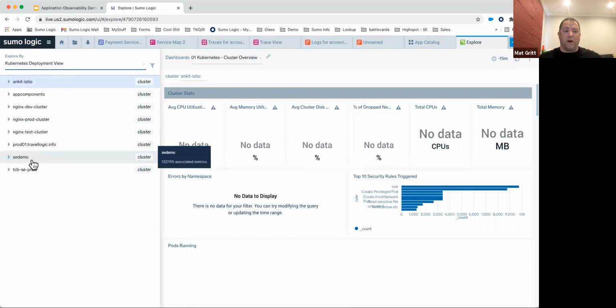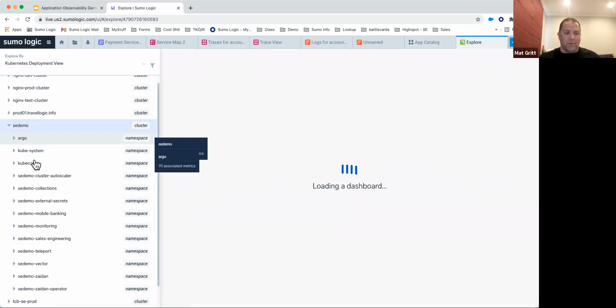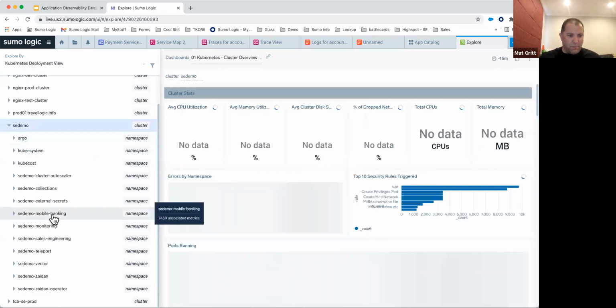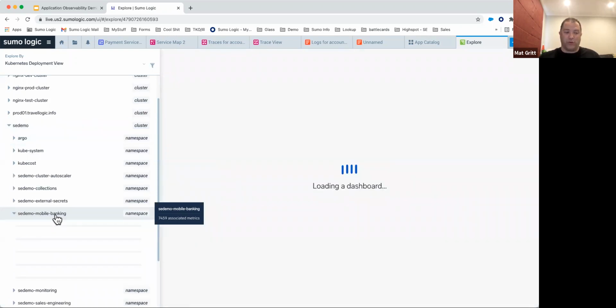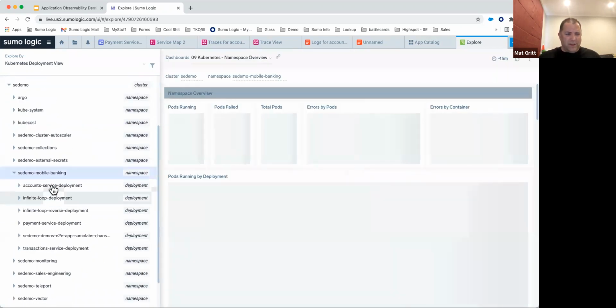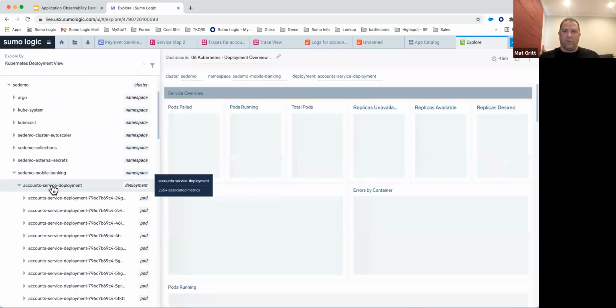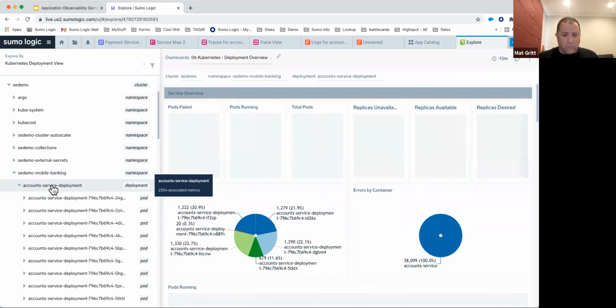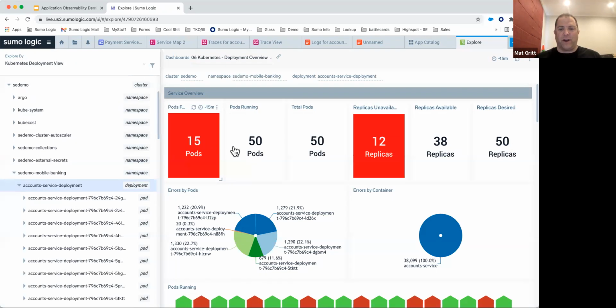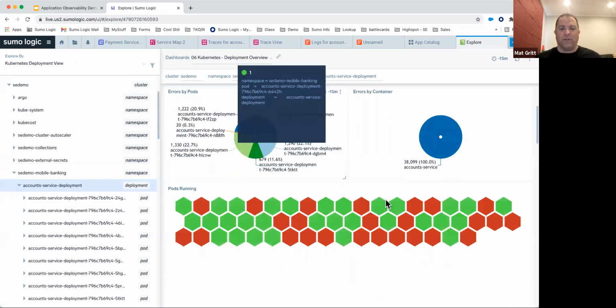I'm going to go back into our demo environment. I'm going to go down to that mobile banking app that I sort of showed you, and I'm going to go to that service deployment, and you're going to see what's been going on there. So again, this is pulling in live data right now from our demo environment. We can see what's running, etc. And I've kind of shown you that previously. You can see what pods are having problems with.